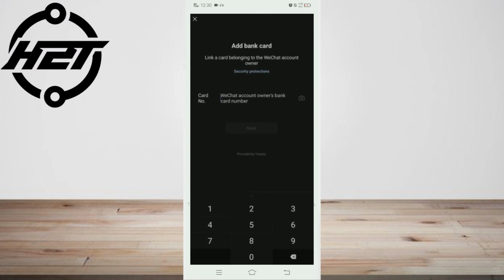To withdraw money or pay money, select the withdraw option and follow the instructions, also in the pay option. And that's how to activate WeChat Pay.